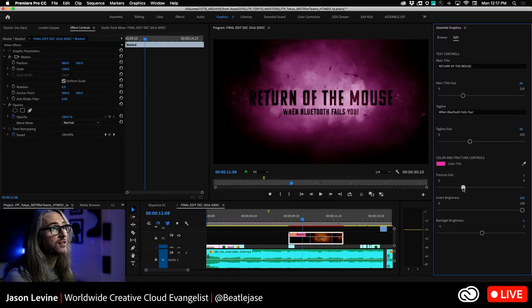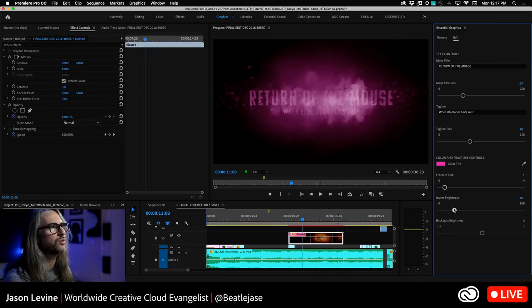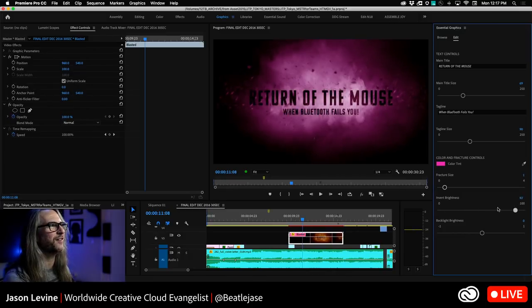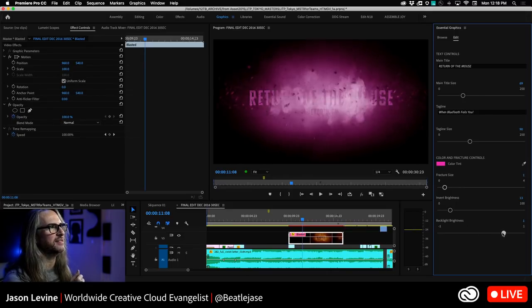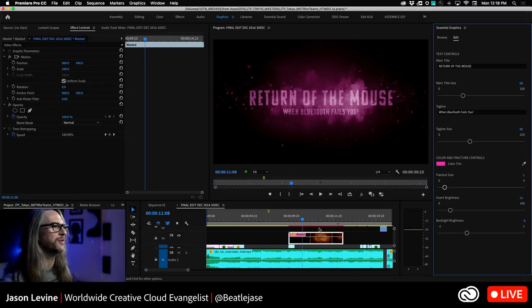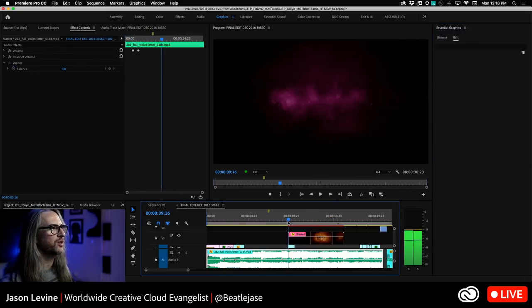Fracture size. Oh, so you can change the size of those little fractured elements. That's so cool. Invert brightness. Ooh, that's cool too. I don't think I even realized he had that option in there. And then backlight brightness. Super cool. All right. Really nice here.